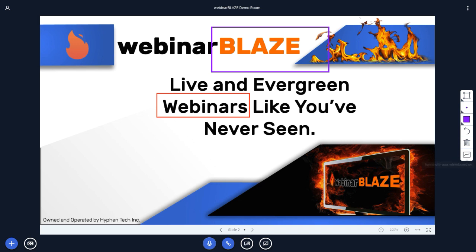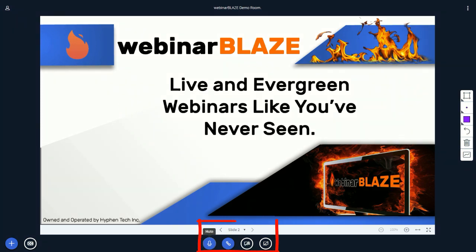Once I disable that, if I want to remove all the annotations that were put on there, I can do that by just clearing everything that I've done. Now let me show you a couple more things. Down there on the bottom, there's the microphone that you can mute. There's your webcam. There's another feature here, share your screen, desktop sharing.